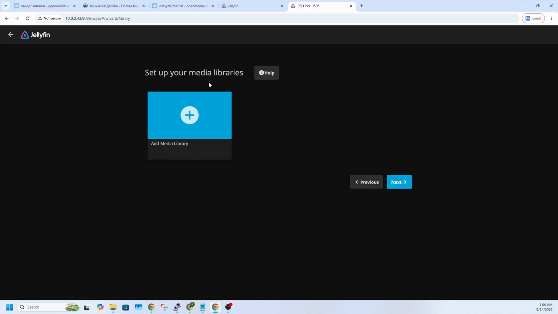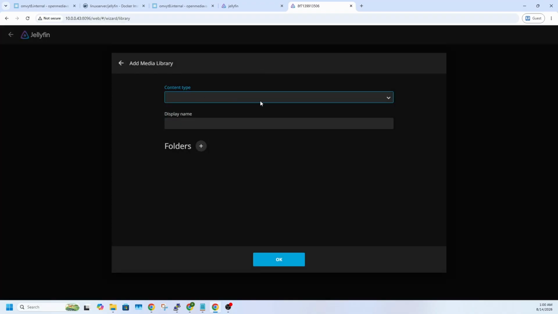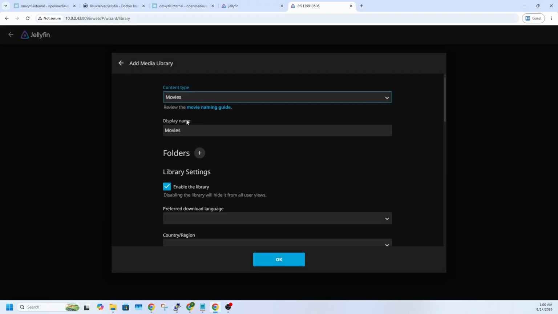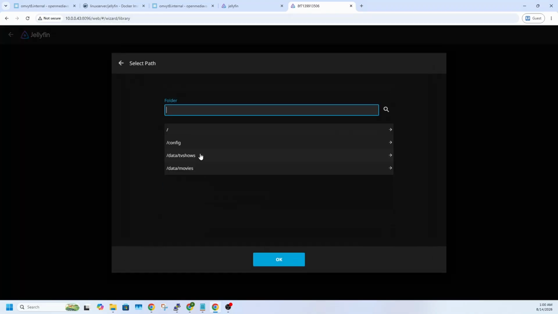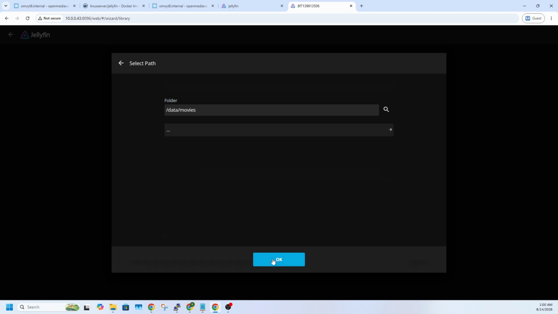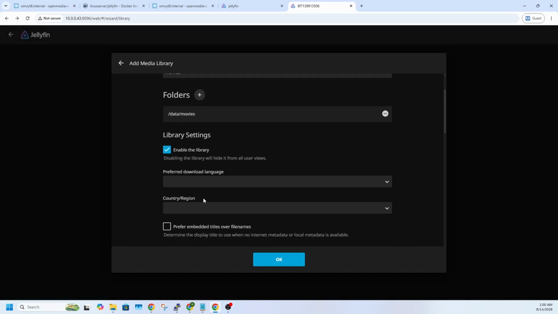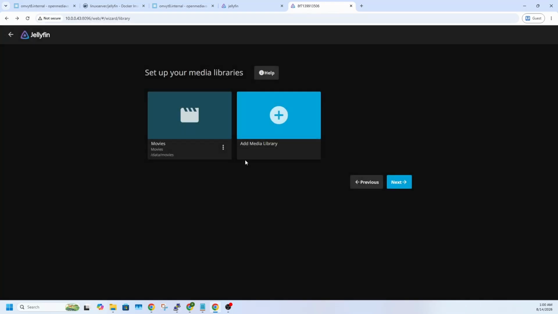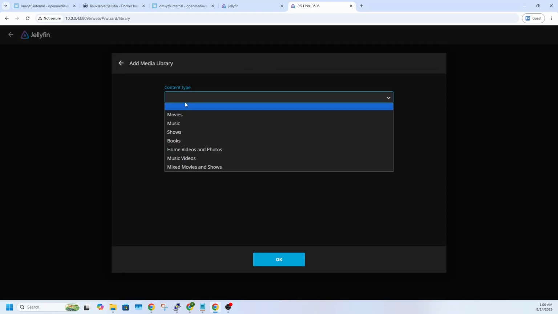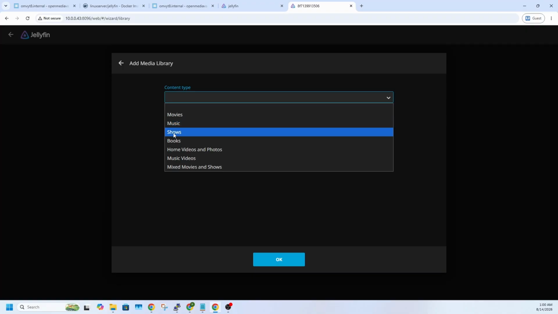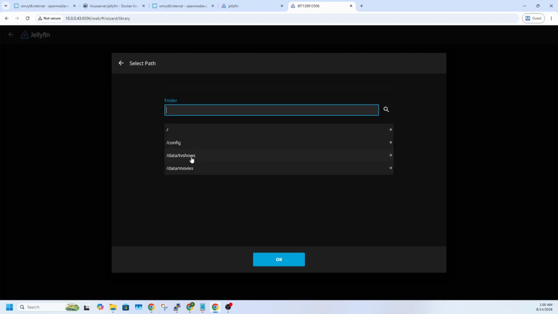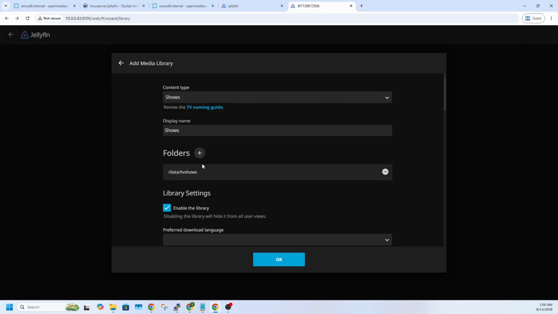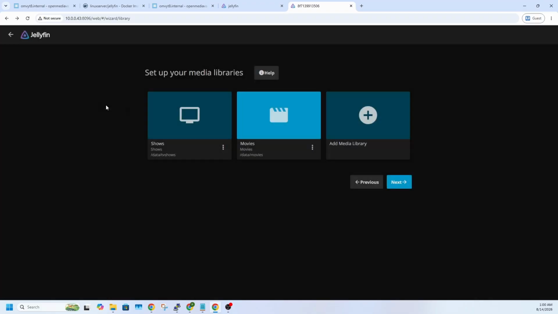Now here we're going to set up the media libraries. You're going to click plus, you're going to do content, we're going to do movies, and here you can add the folders. Remember, we're going to use data movies. Now we're going to do the same thing. I don't really change anything here. We're going to do the same thing for TV series, where it's going to be called shows. So plus TV shows. Okay. Now you're going to have those two folders.